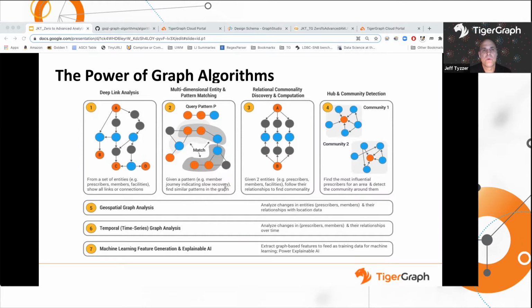Looking at number 4, a fundamental class of graph algorithms is community detection. These algorithms find latent connections between vertices and detect and classify the communities around them. A common use case here is finding the most influential actors within a network, such as prescribing and referring physicians.